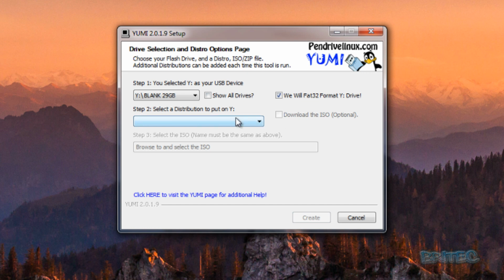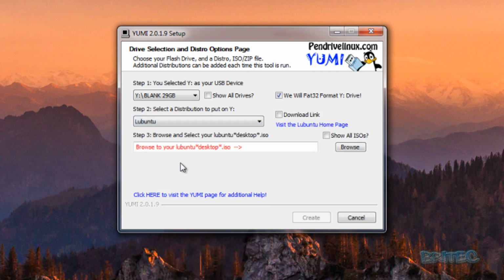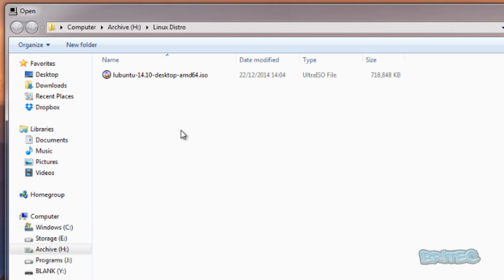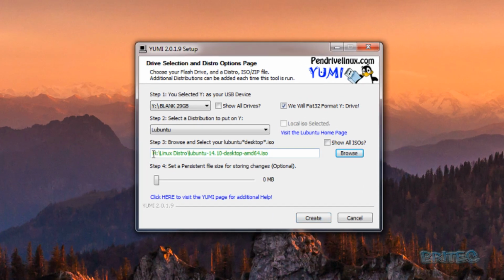Now we need to select our distribution. If you haven't got your distributions downloaded, then that's fine, you can always download them. I'm going to do Lubuntu first. On the right hand side here, you can see download link and visit Lubuntu homepage. It gives you a direct link to their page, and this will allow you to download the ISO that you want to use. But if you've got the ISO, then all you need to do, as you can see here, is browse to that location. Mine is in this location. I'm going to select Lubuntu here and click open, and you can see now that's gone green.